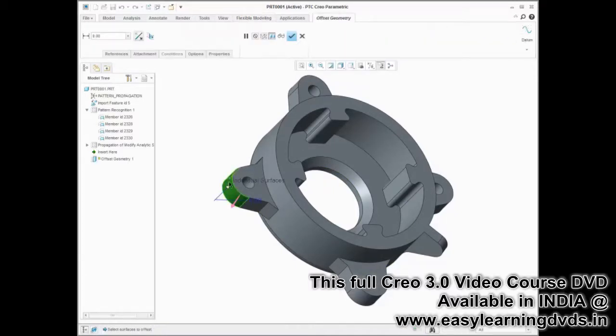Make your geometric edits where they make the most sense to you. Let the system take care of duplicating those changes on the other pattern members.